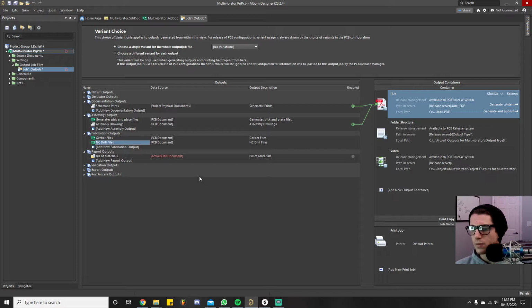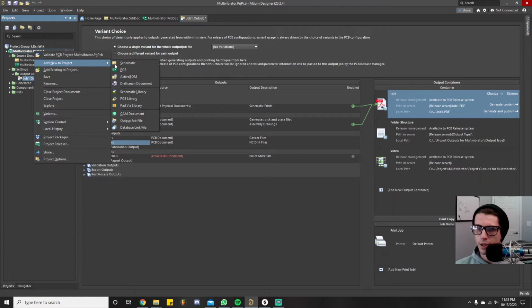So I'm sure you're looking at this and you're like, this is red. Red is bad. And you're right. The reason this is red is because I don't think we have an active BOM document in our project right now. So remember, this is a pointer to whatever document type it's referring to. In this case, it's referring to a PCB document, and we have a PCB document in our project. So we need an active BOM document in this project. So add new to project, active BOM.